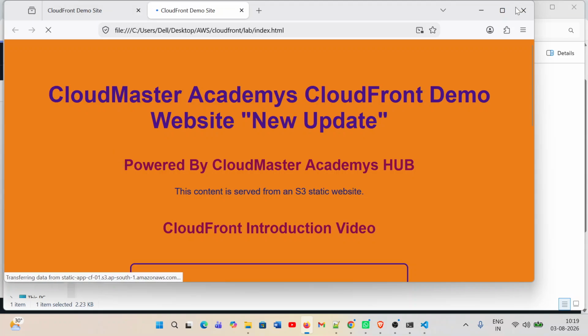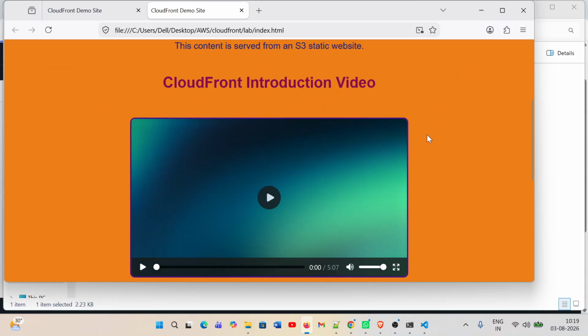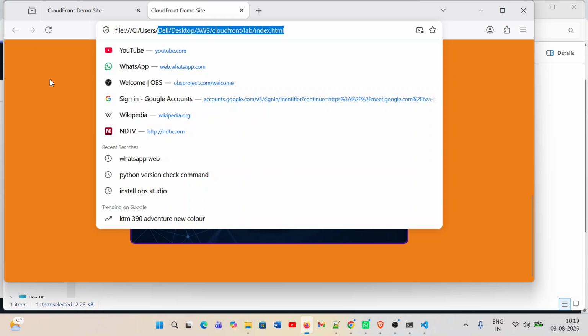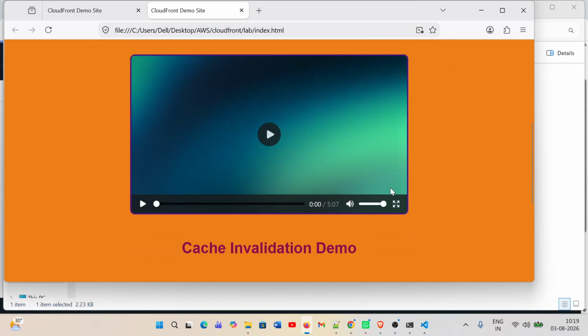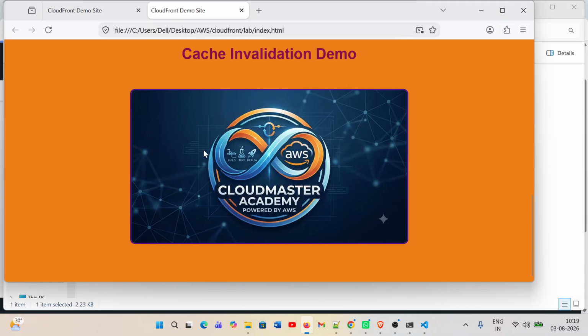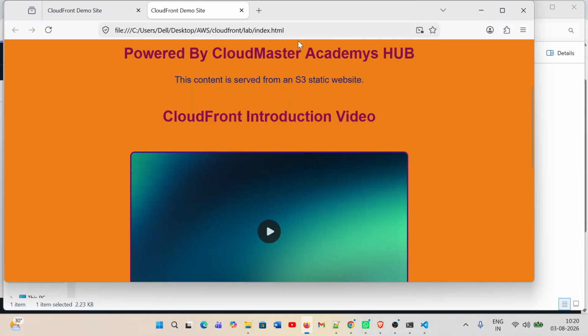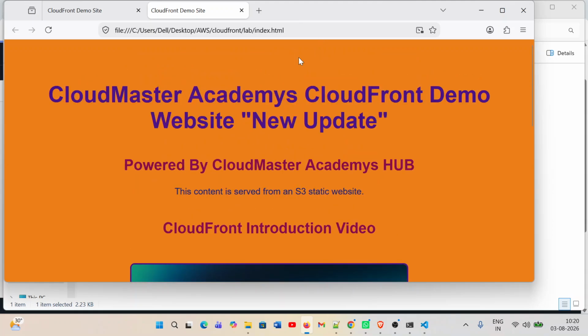Okay. And this time, even in my local, this index.html is present. It is able to show you the video as well as the logo. From where is it fetching these two details? It is fetching these two details from the S3 bucket, right? But if I want to share this index.html file with you, is it possible for me, guys?